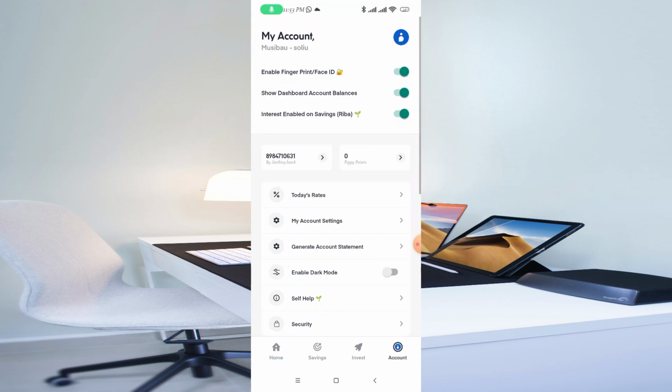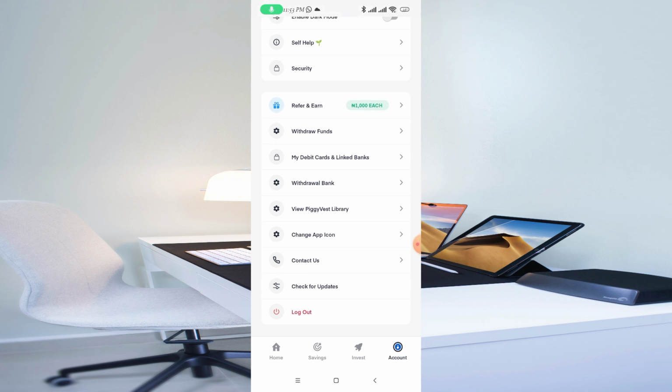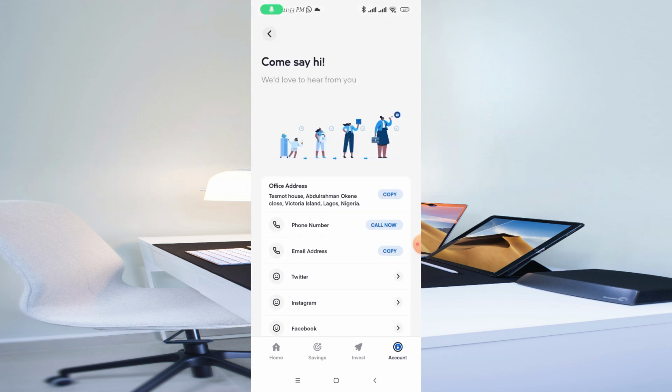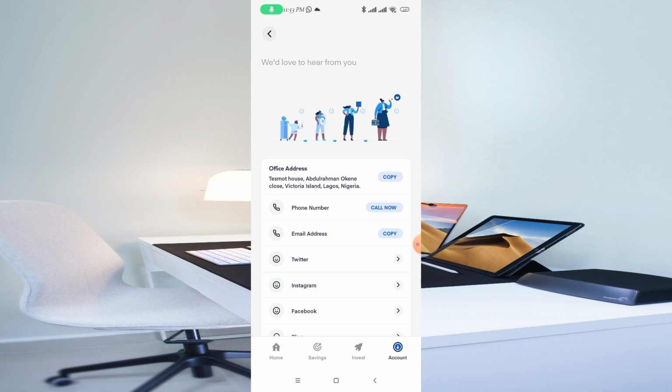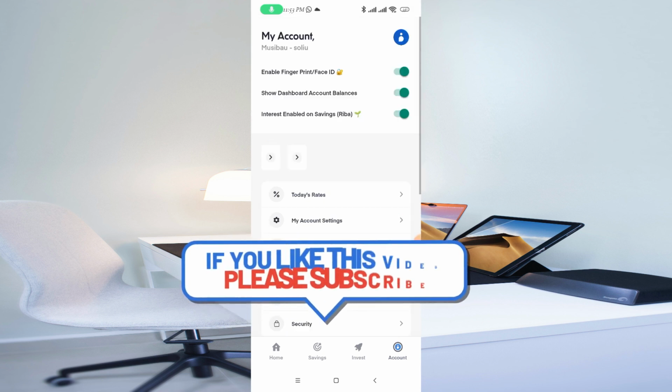The first option is to scroll down, then you can see contact us. Right here you can see their phone number, you can see their email. Just copy, and most likely their email is contact@piggyvest.com. So I'm going to show you how it looks.